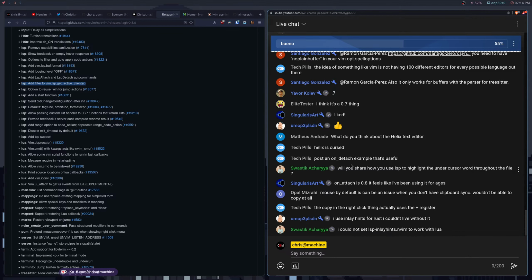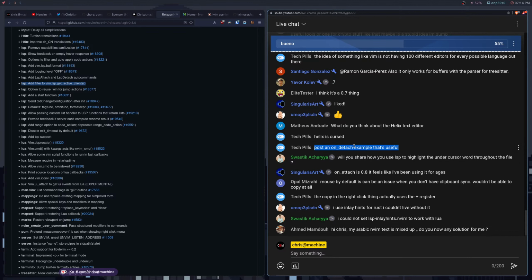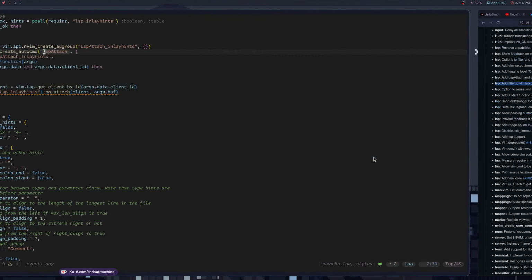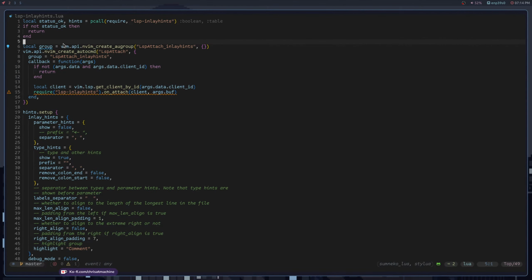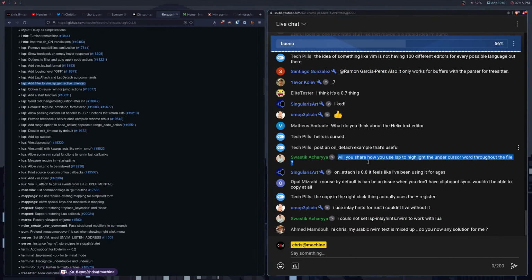Post on detach example, that's useful. I don't have an on detach example, so if you have an example for on detach for me, that would be interesting. Will you share how you use LSP to highlight the under cursor word throughout the file? Yeah, I use Illuminate for that, but that's not a new feature. I use Vim Illuminate for that. If I highlight a word like Vim, you see all the Vims are highlighted. It's a plugin called Vim Illuminate. You can check that out.